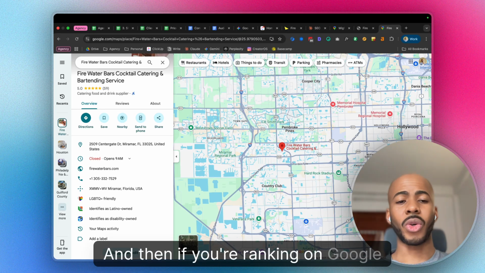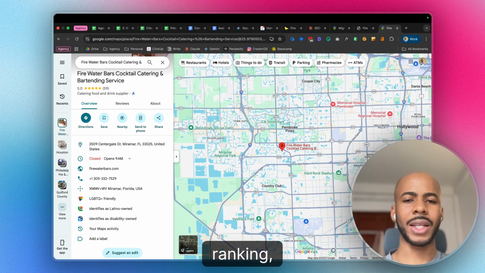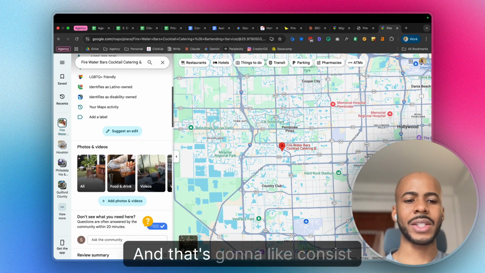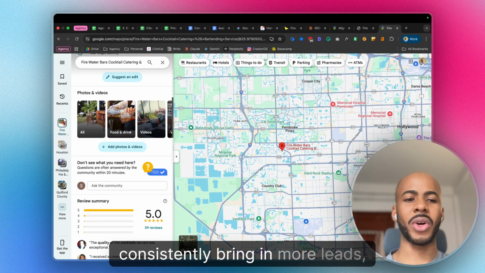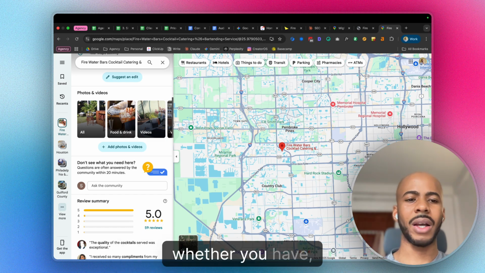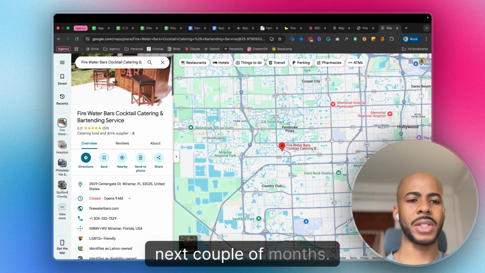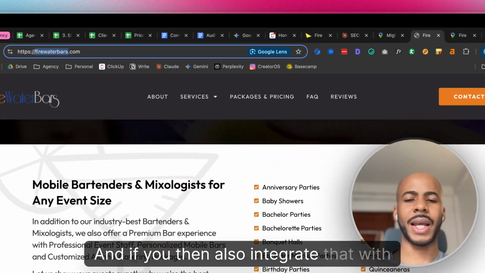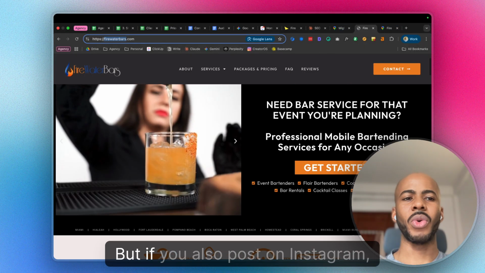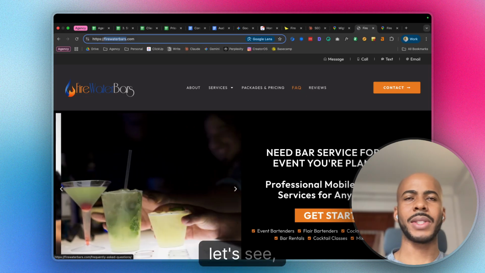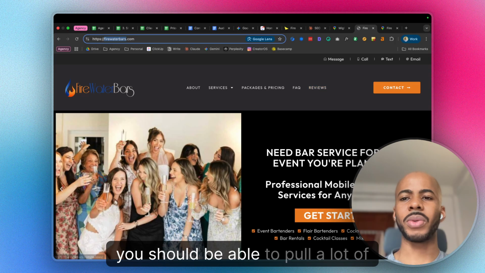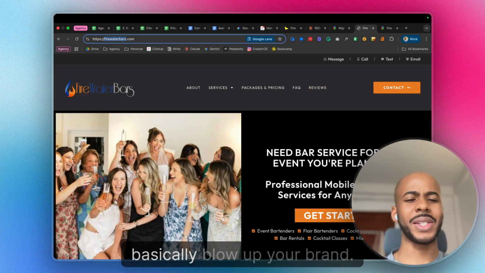And then if you're ranking on Google Maps, you're usually also going to start ranking in the local search, basically Google regular search, right? That's going to consistently bring in more leads, more business, and you won't have to worry about whether you have enough events planned for the next couple of months. And if you then also integrate that with Instagram, right? Social media, right? Google My Business is one social media platform, but if you also post on Instagram, Facebook, TikTok, any of those video platforms, you should be able to pull a lot of traffic back to your website and basically blow up your brand.